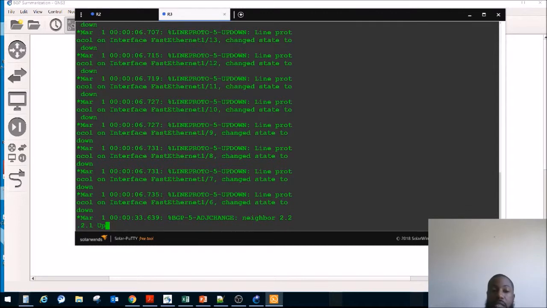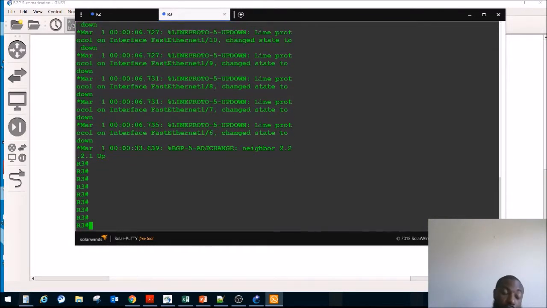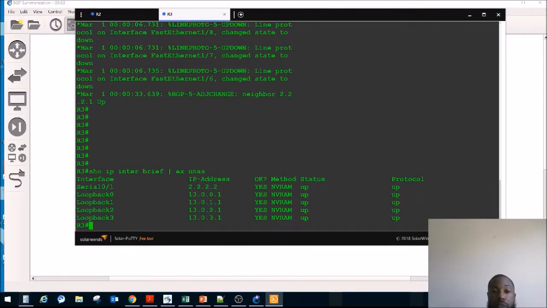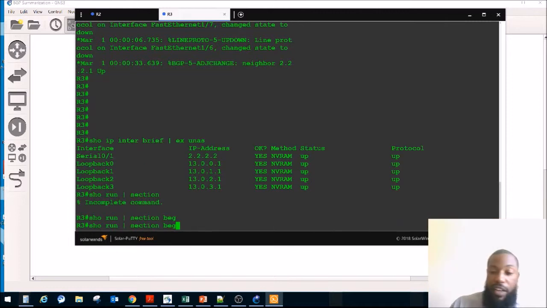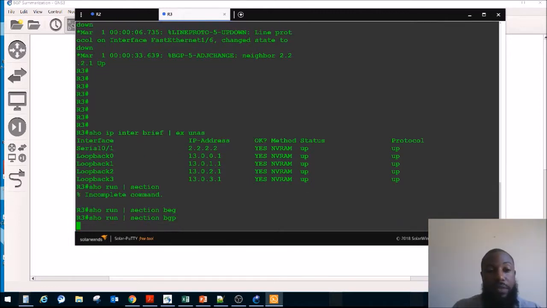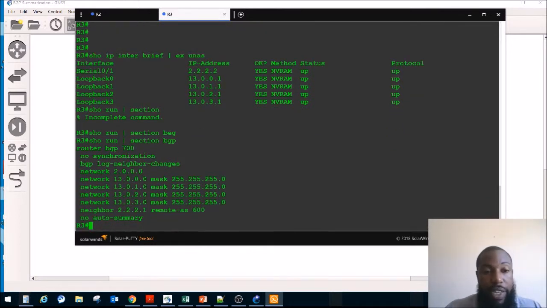Let's take a look at router 3. They are neighbors now. So router 3, show IP route. Or actually, let's do show IP interface brief and exclude the unassigned to see if those loopbacks are up. Those loopbacks are indeed up. They're just not being advertised. Let's do a show run section BGP. Sorry for my typos, y'all. We are indeed advertising those routes.